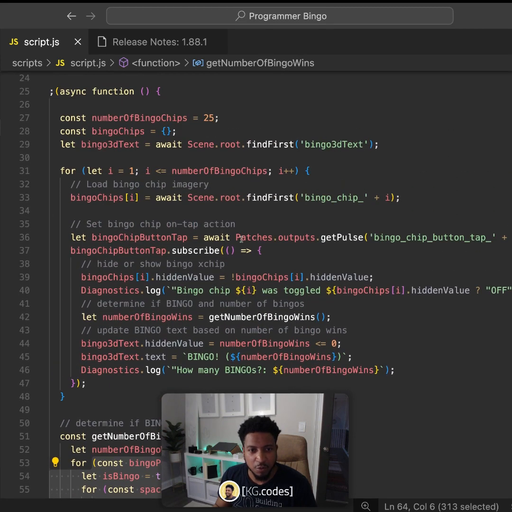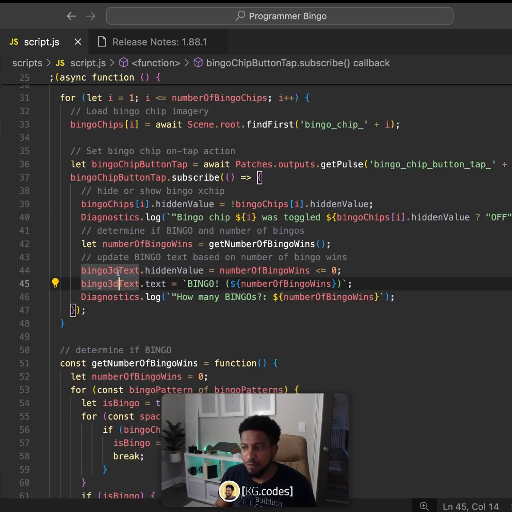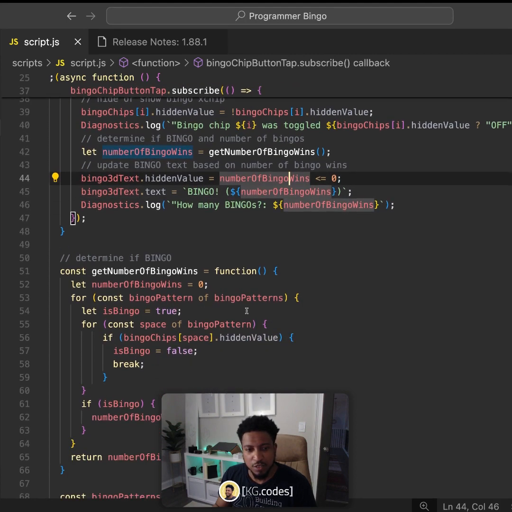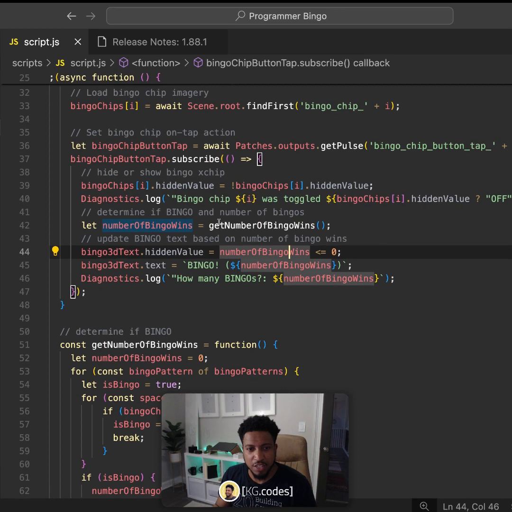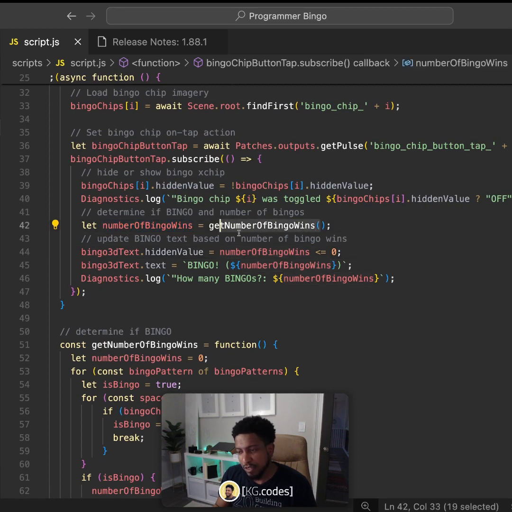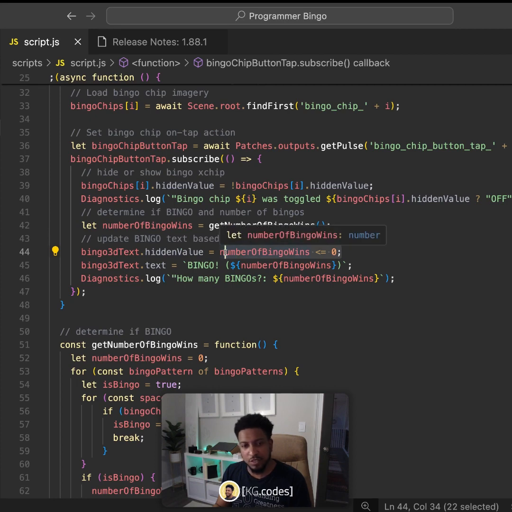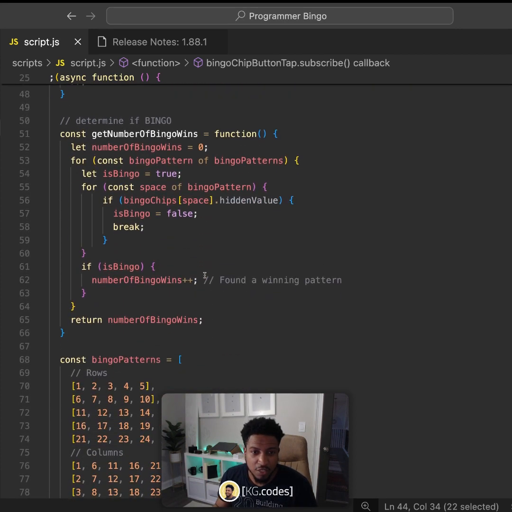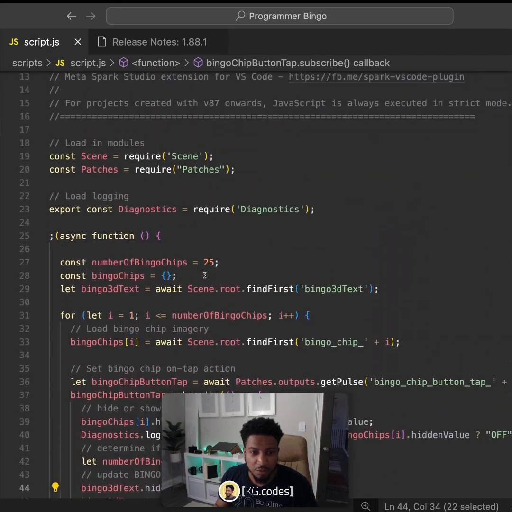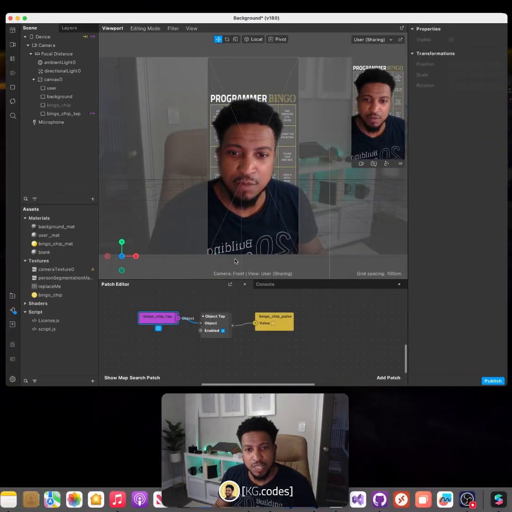And then I also have a reference to a 3D piece of text that I added that will show the number of bingo wins once you get at least one win, and it'll turn on the visibility if the wins is greater than 0, basically. So yeah, that's how it works. So you can do a lot here with the JavaScript. You can do a lot just in Metaspark.